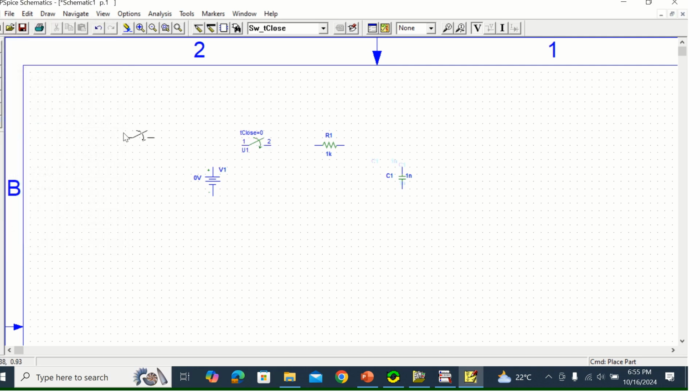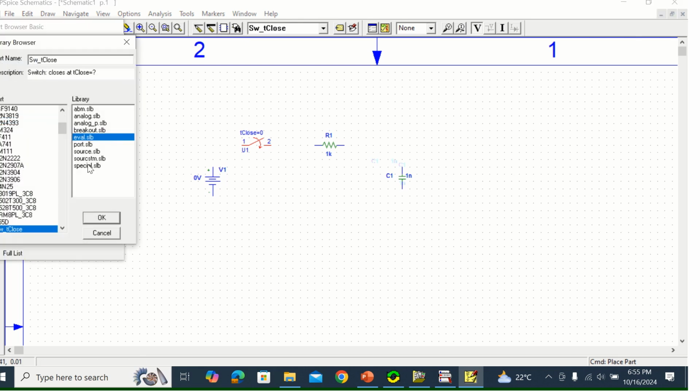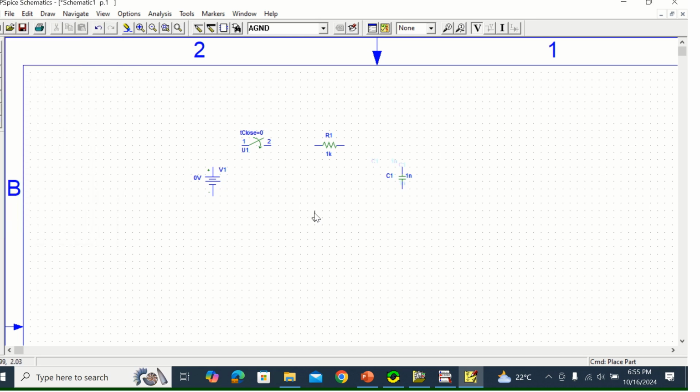Close it. Next we need analog ground. So go to libraries, port. AGND means analog ground. You can see here. Click OK, click place and close, place it somewhere here. So we have gathered all the required components. Now we have to wire it.